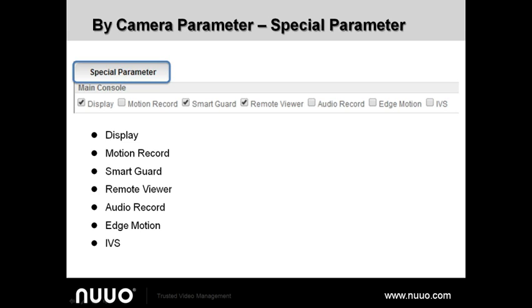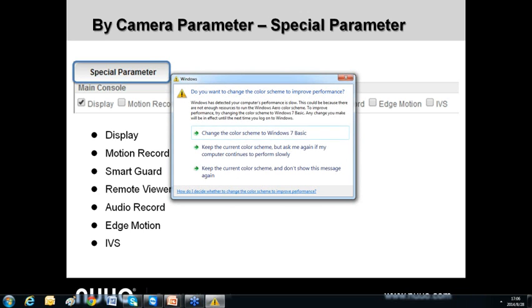Display means local live view video. If you need to use the live view on a local machine, then you have to enable the display to let the calculation be more precise. And it is possible to disable the local display to save the CPU usage.